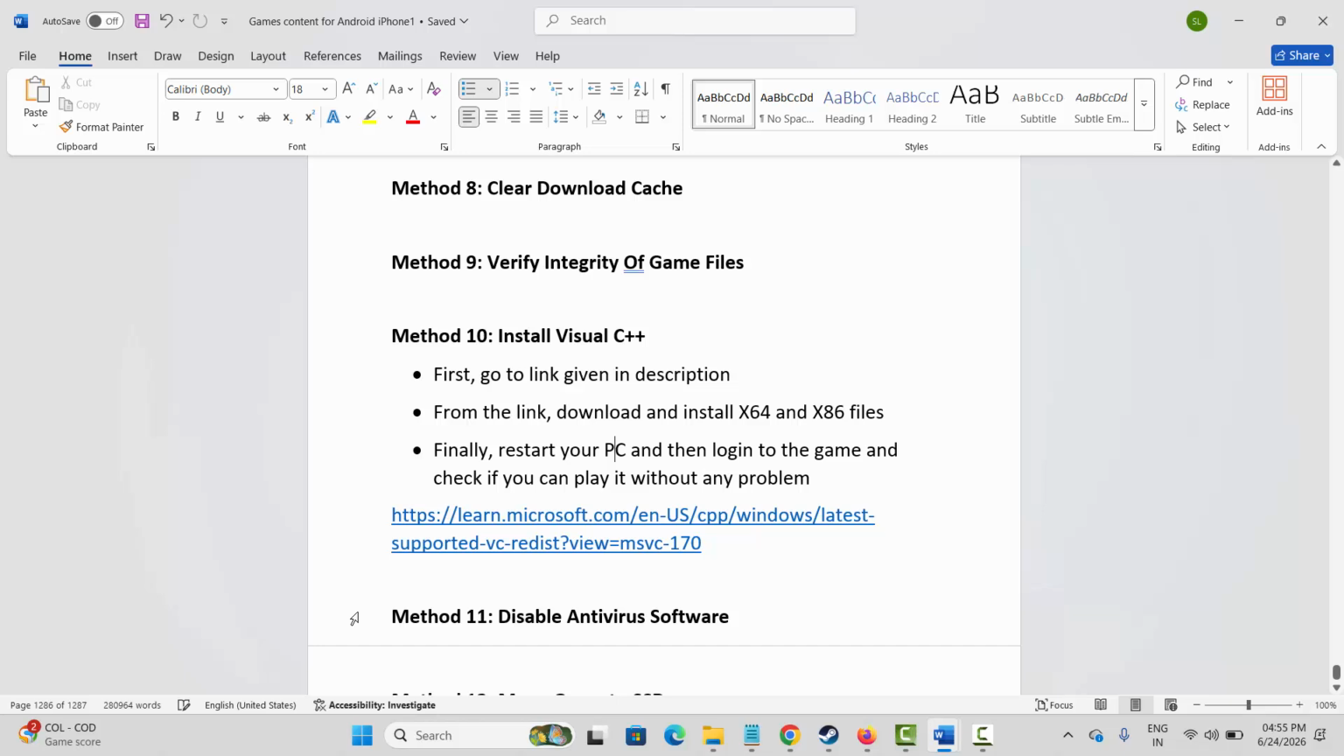Next method is to disable antivirus software. So if there is any antivirus software installed on your PC, then you are suggested to disable it before you launch the game. This will surely help to resolve the problem. If not, next method is to move game to SSD.